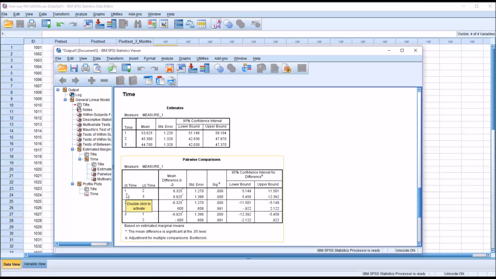So what's noteworthy here is there is a statistically significant difference between the scores on the pretest and the post-test, and the pretest and the post-test 3 months, but not a statistically significant difference between the post-test and the post-test taken 3 months later, 0.991. That's not statistically significant. And again, these findings aren't surprising given the means that we can see up here. You know, the post-test and post-test 3 months scores relatively close together, and the pretest score is a bit higher.